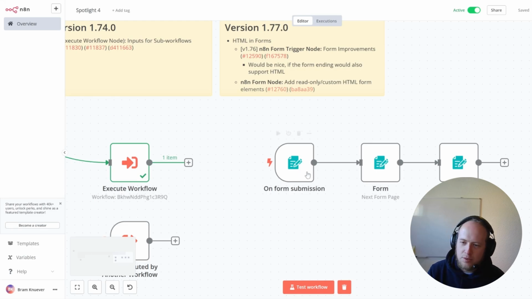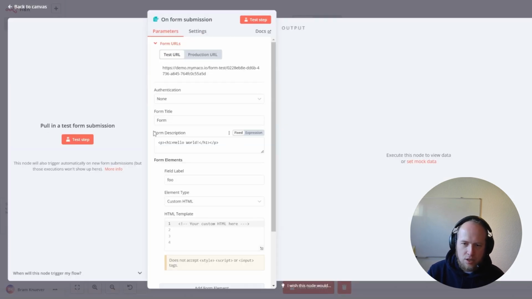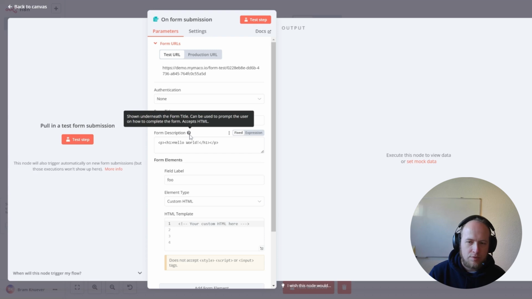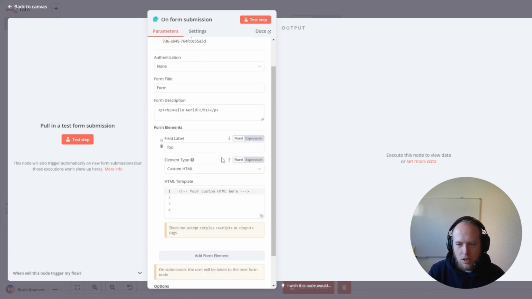So for the form nodes, we got some nice additions where you can use some HTML. Not all the fields support it, but some of them do. So for example, the description, you can put some HTML in there. The question mark, if you hover over that, it will show you if it does accept HTML. So you can easily tell which field does and which field doesn't.